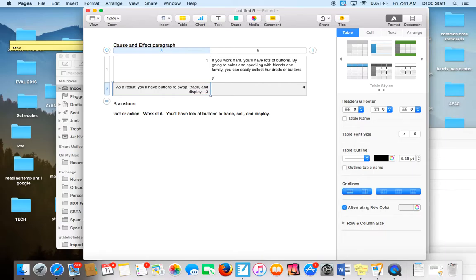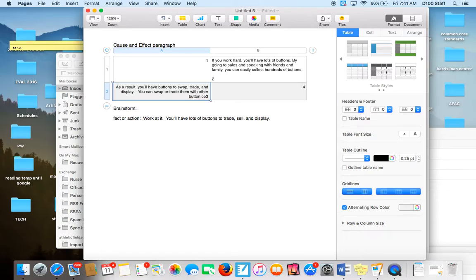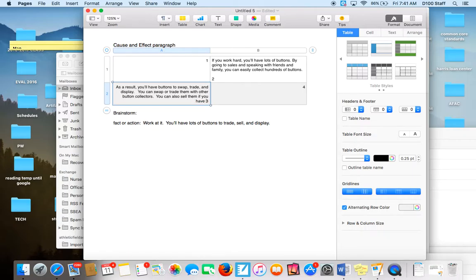That's the topic sentence. I'm going to also add on a little bit more there. I'm going to say, explain it. You can swap them or trade. Let's actually say swap or trade them with other button collectors. You can also sell them if you have doubles.